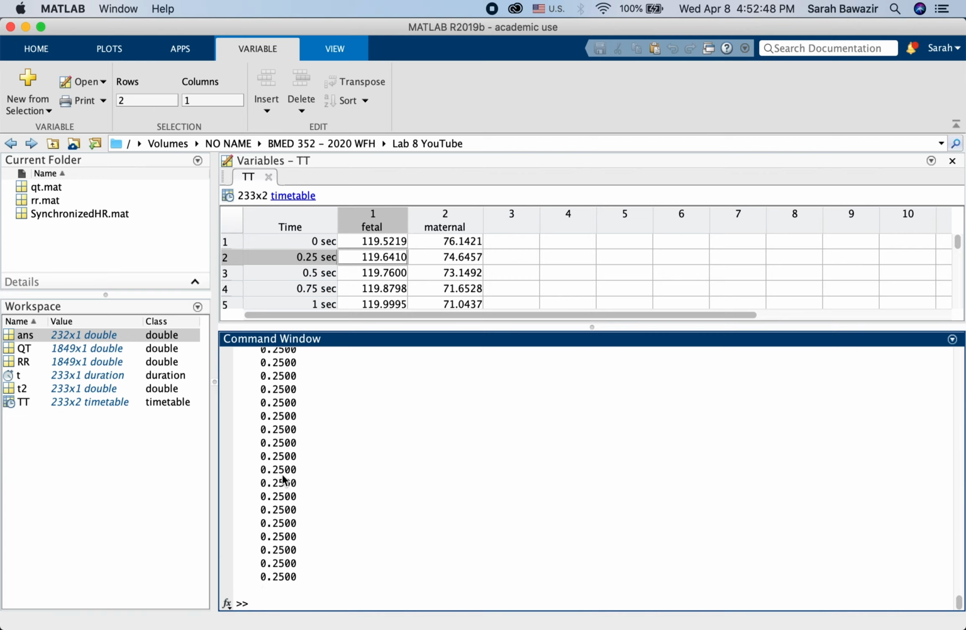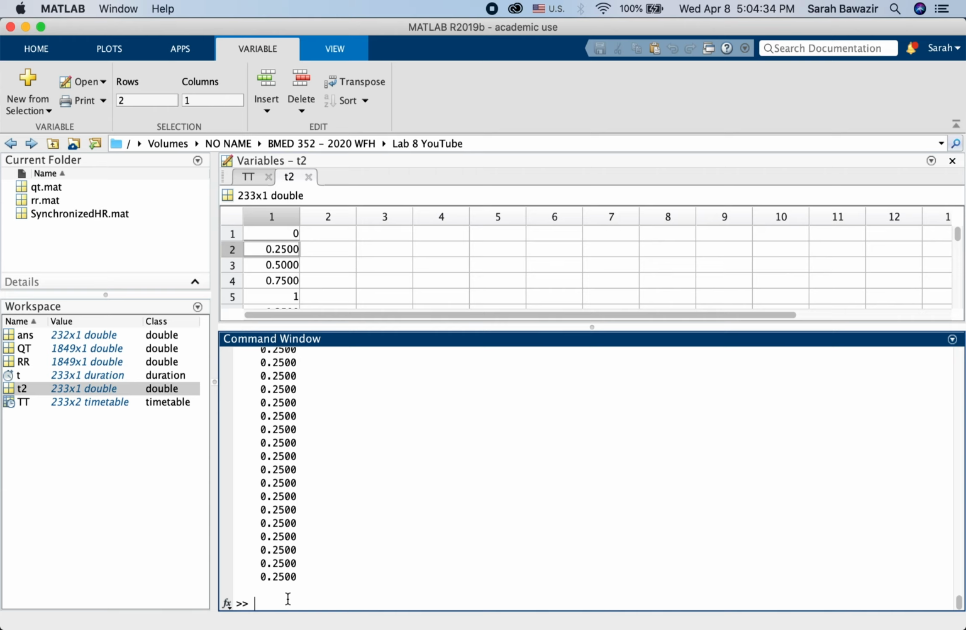So if I had a lot of values, much more than 233, and I don't have time to scroll through all of them and see if the difference is indeed 0.25, what can I do? I can do the difference of the difference between the values of t2. What does this mean, difference of the difference?